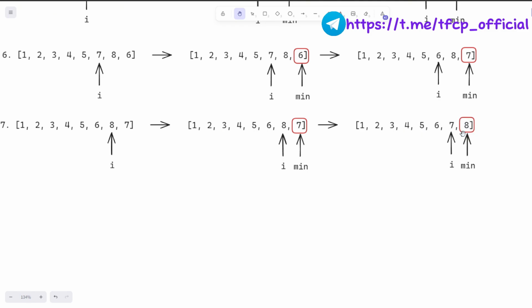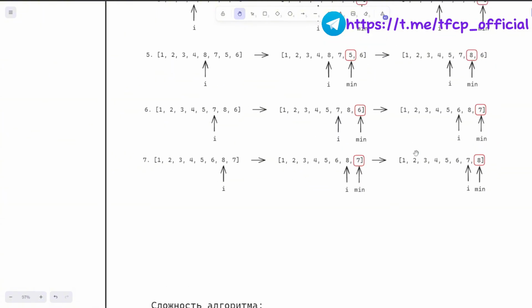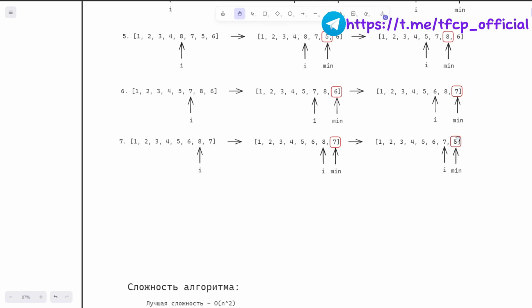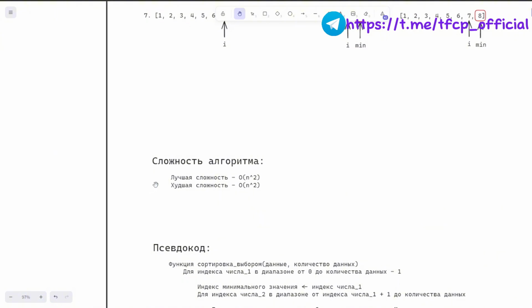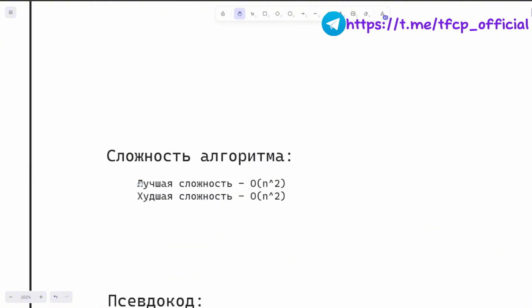In this case, it will just take the minimum as itself, but there will be no point in that. Why should we perform an unnecessary operation of swapping with itself? If we start with this, the minimum will also be here, and it will swap with itself. Algorithm complexity is O(n) squared in the best and O(n) squared in the worst case.